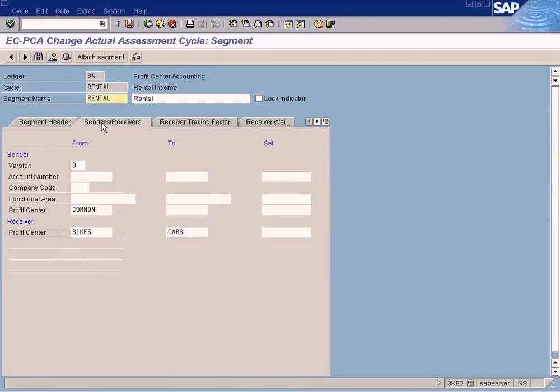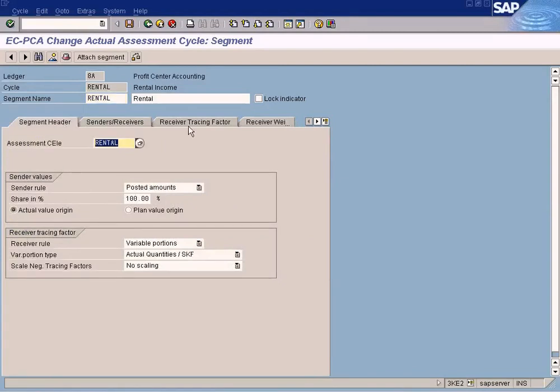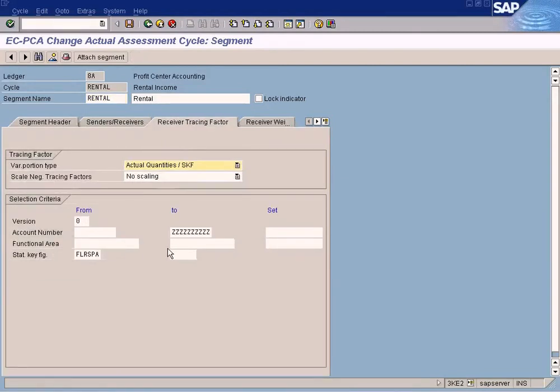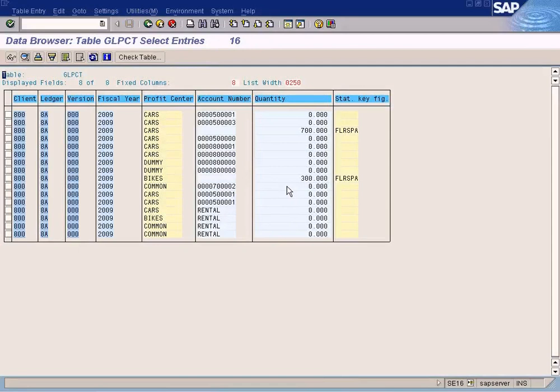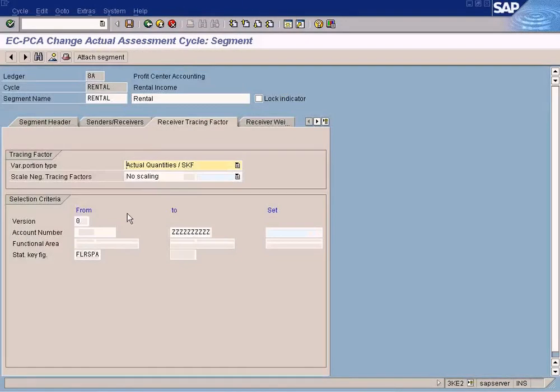So when you leave this account number empty, the system is using the assessment cost element to filter for the statistical key figures stored in the GLPCT table. When it's using the assessment cost element to filter the account number, it will not receive these two values. So that's the reason it's saying that there are no value receivers.